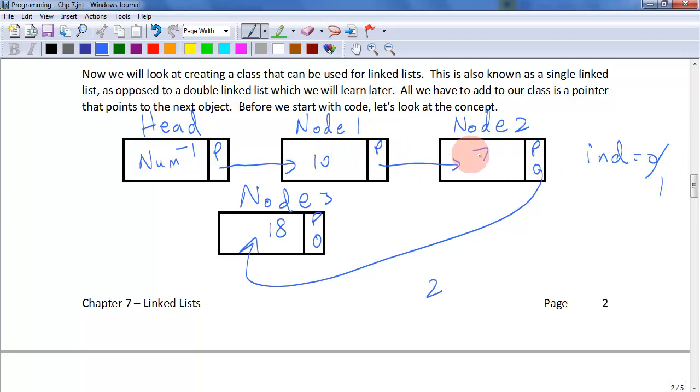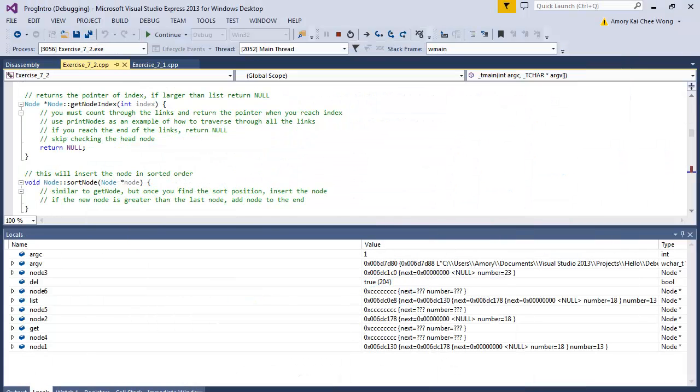It's now 1, and we skip to the next node. Do the indices match? No. So we skip to the next node and increment the index. Now they match. And this is our current node, and we'll return current. And that completes that routine. Let's go to the next one. Sort node.